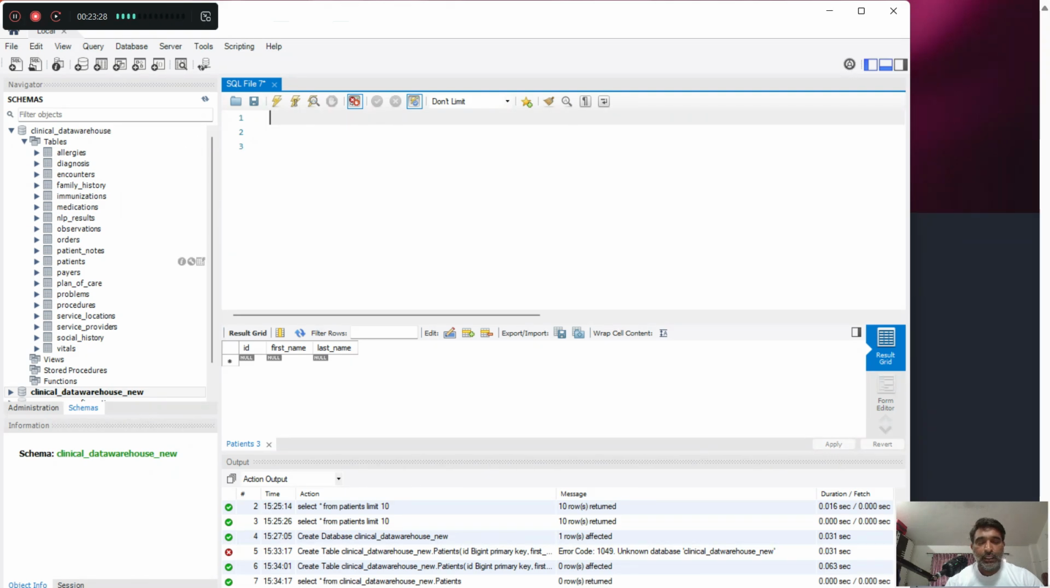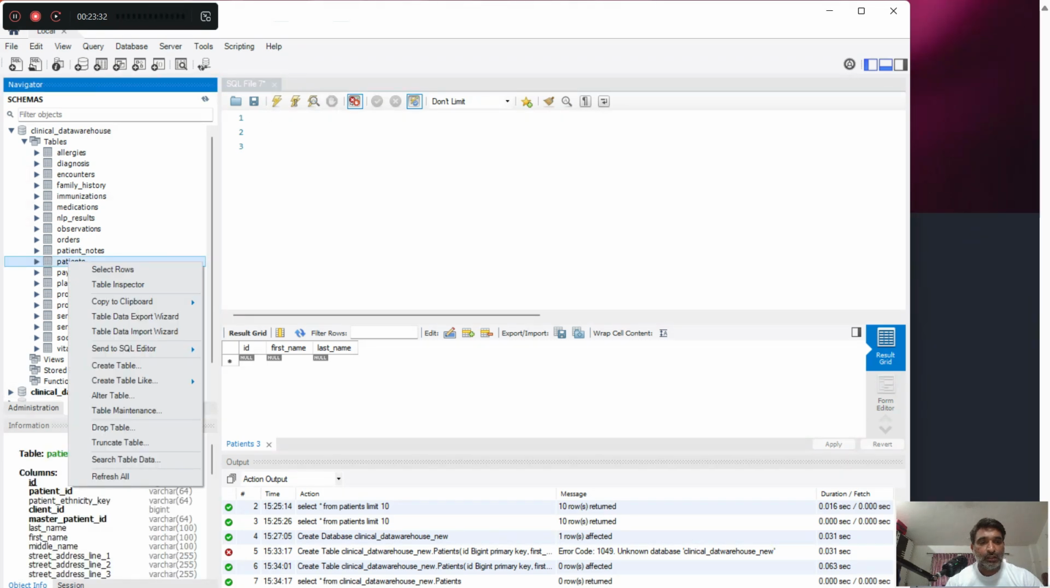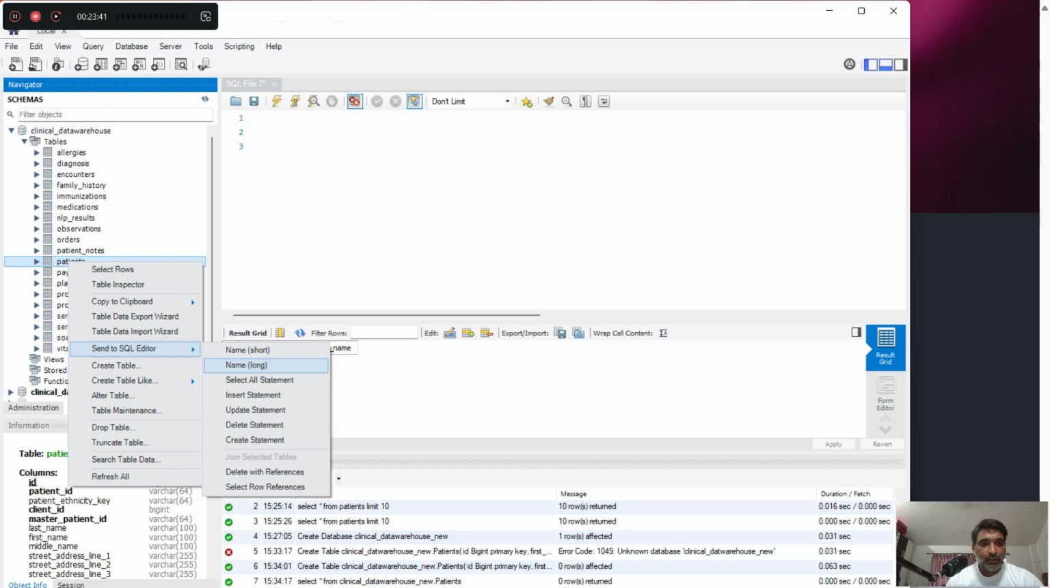If you want to see a create statement of any table, you can just right click on that table, and you can do send to SQL editor, and if you want to see an insert statement, you can select insert. If you want to see an update statement, you can select update. If you want to see delete, you can select delete. But right now we want to see the actual SQL script that I have used to create this patients table. So let's look at it.